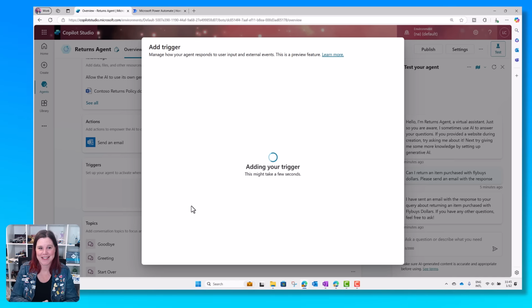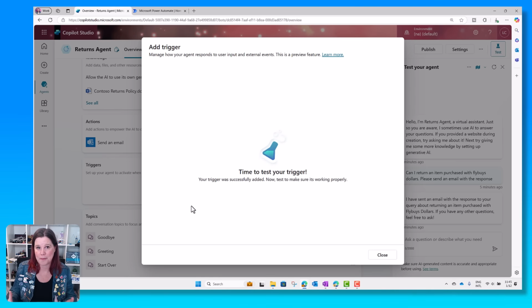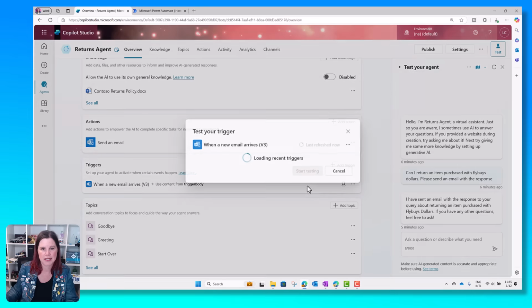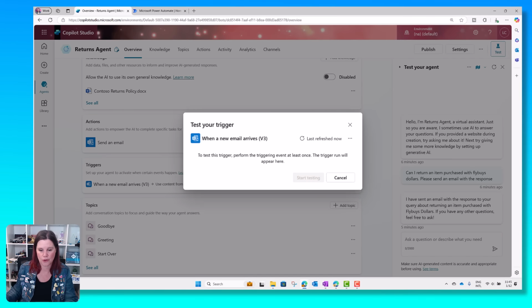So that's all the pieces together. Now this takes a few seconds. Again, I'm going to take you through what this is doing. Even though we haven't built a flow here, this is actually using Power Automate underneath. So this is all part of Power Platform. It's using the same pieces underneath. So once that is in there, we're going to close that down. I'm going to show you where it is in Power Automate in a second, but let's go ahead and do a test of this trigger.